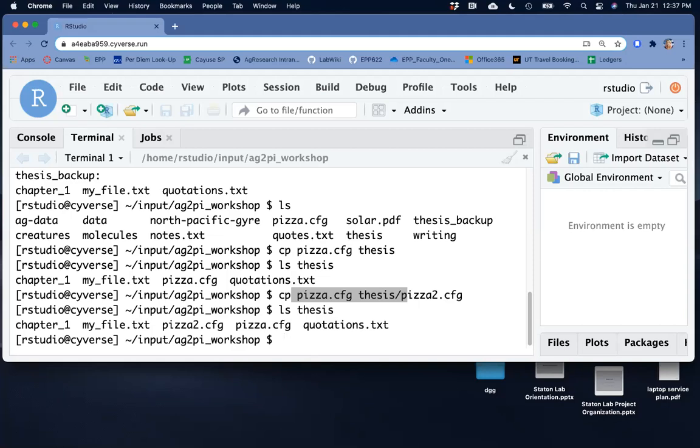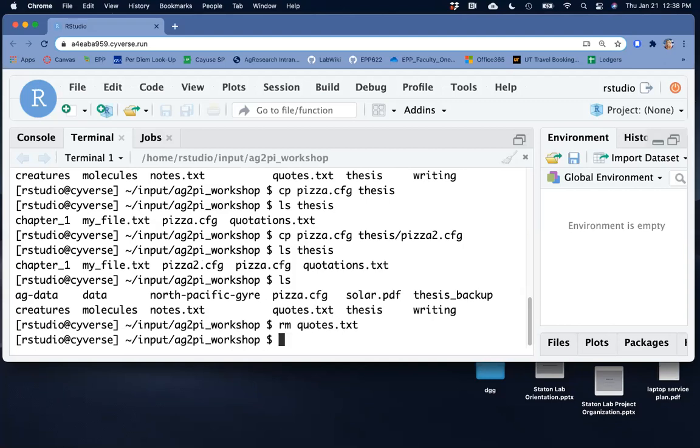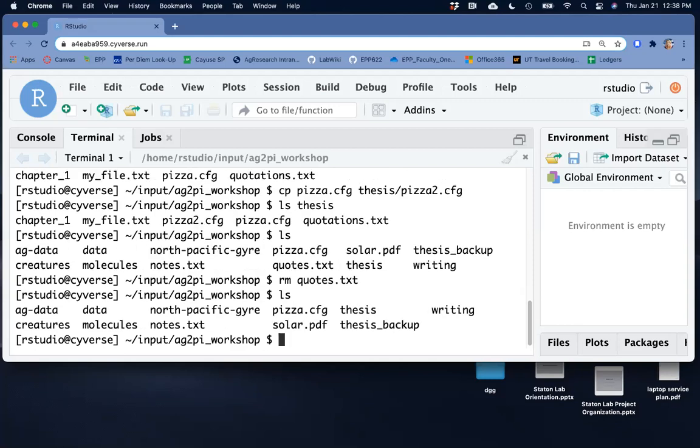Okay. Let's move on to removing files and directories. Let's say I've decided that I actually don't want quotes.txt here. I can do remove quotes.txt. And now if I do an ls, it's gone. So this was quick and powerful. That file is gone. There is no undo, there is no Control-Z, there is no rescuing this. It's gone forever.